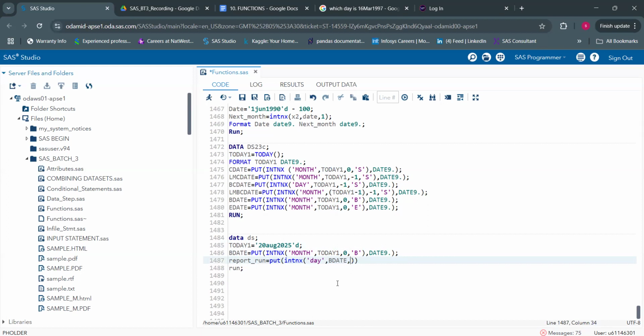What is the next argument I need to provide in order to run the report on 10th of every month? Increment, to 10. Exactly, 10, and then you can just mention the same day. That's it. So the date is 9 dot. Okay.